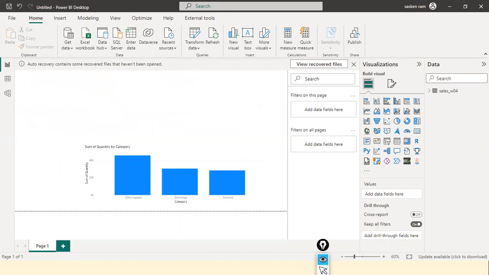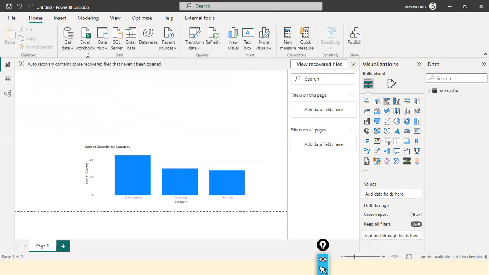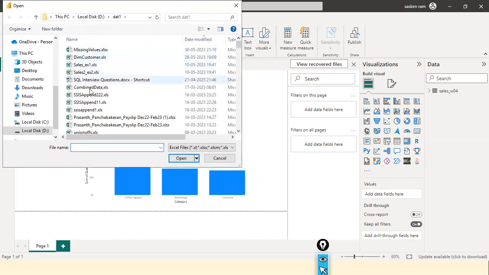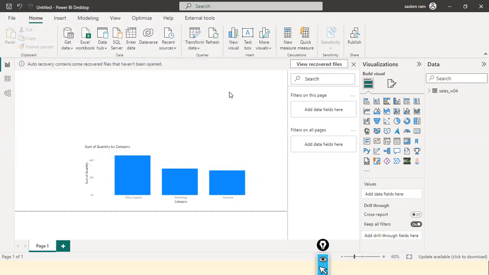The next one is the Excel file. How to load the Excel file into Power BI Desktop? You can click on Get Data. You can select the Excel workbook connector, or here itself it is available, because the Excel workbook is the most commonly used, popular one. Instead of going there and clicking on it, you can click on it here itself. Then look here, I have something called dim customer.xls. I'm going to select that one.